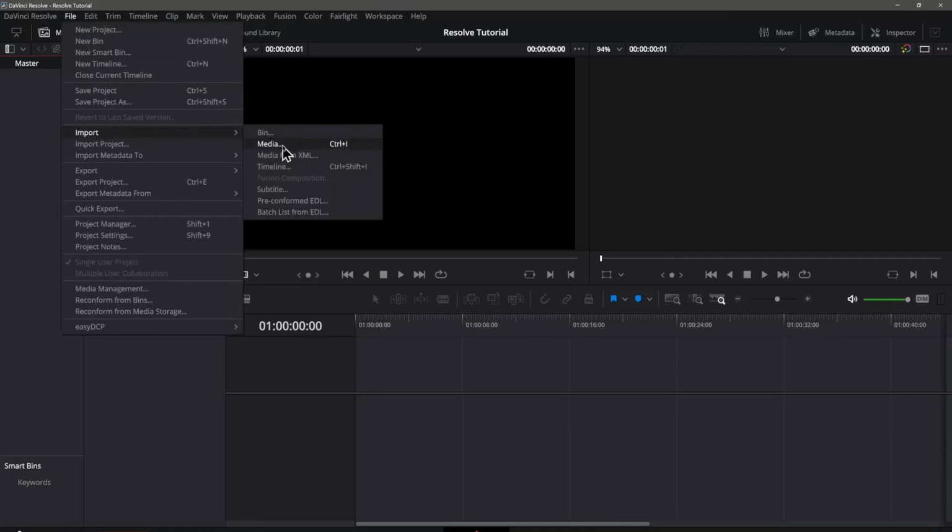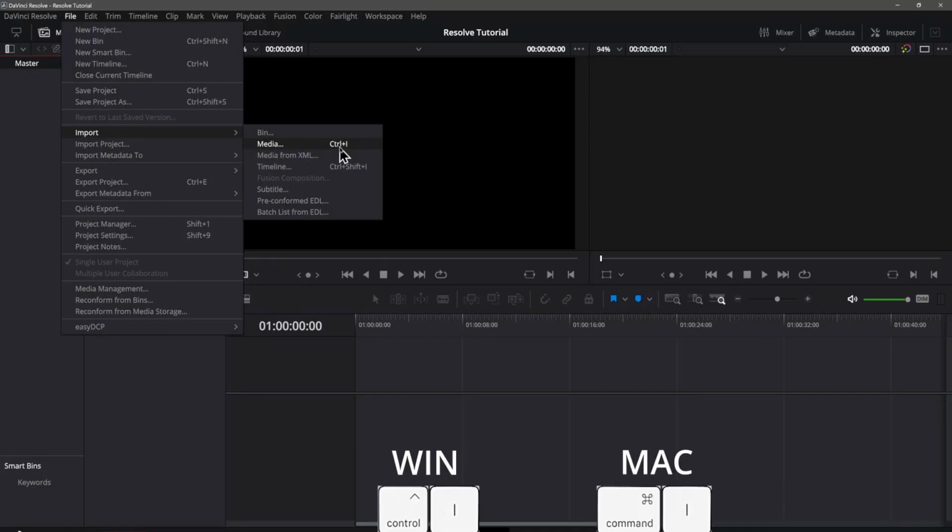Our first task in our editing session is to add media to the media pool. There are a few different ways to do this. We can use the import feature in the file menu and select media as to what we want to import, or we can use the keyboard shortcut of Control-I on Windows or Command-I on the Mac.